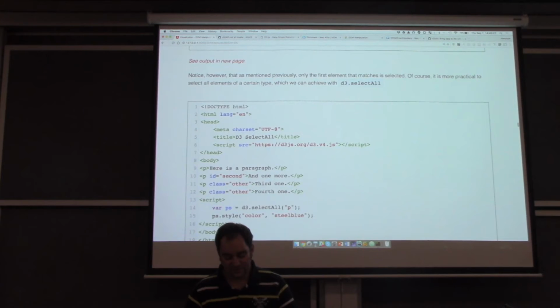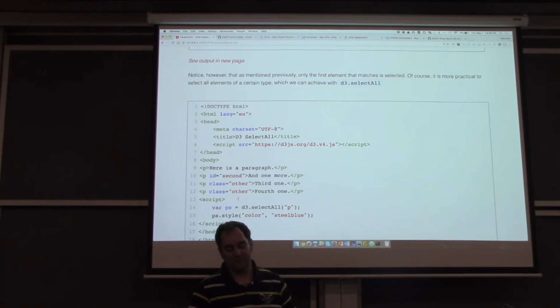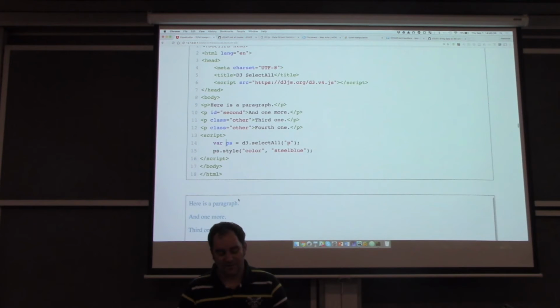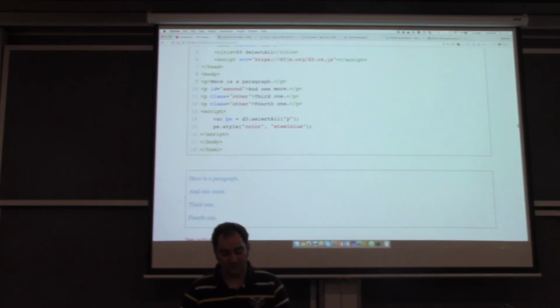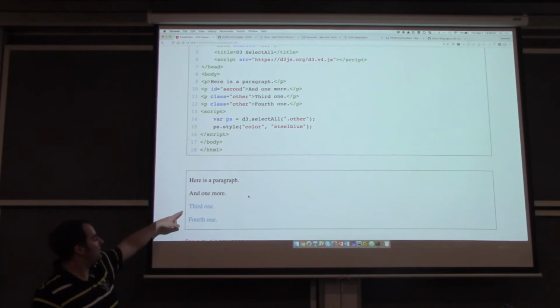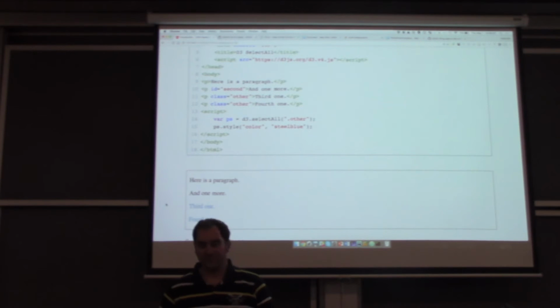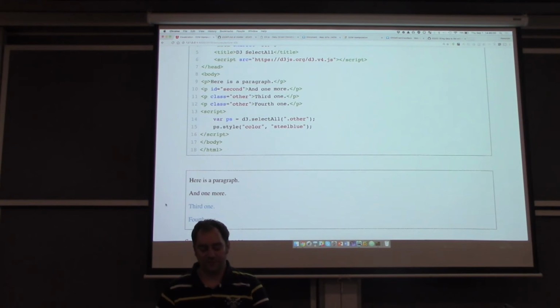And so to do this, we can simply use selectAll here instead. So I think that answers your question. Here, we now have not a single paragraph, we have an array, or a collection, of paragraphs. And then when we say select all of them, we can see that all of them are actually shown in blue. And if I do other here, the class definition, then you will see that only those that match the other class, but actually both of them are colored in blue now. So this is all pretty familiar if you know jQuery.